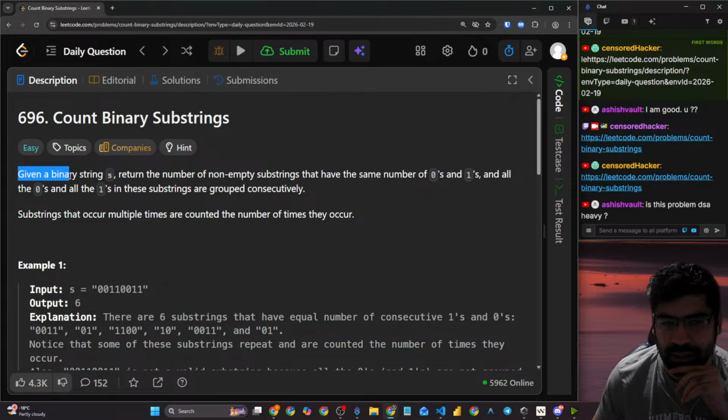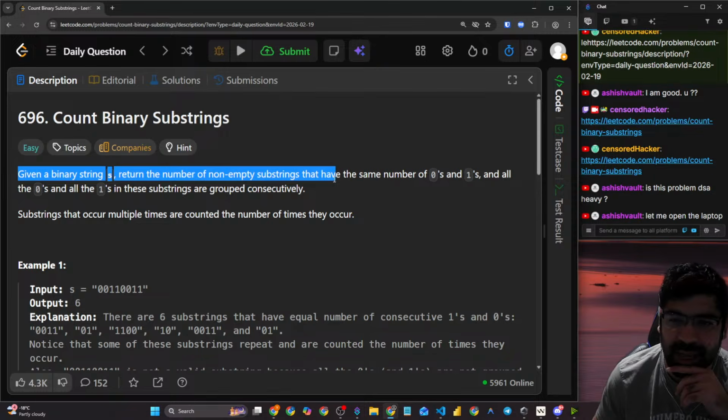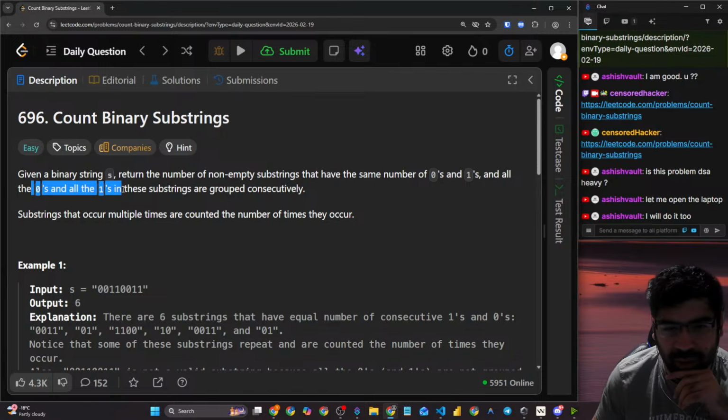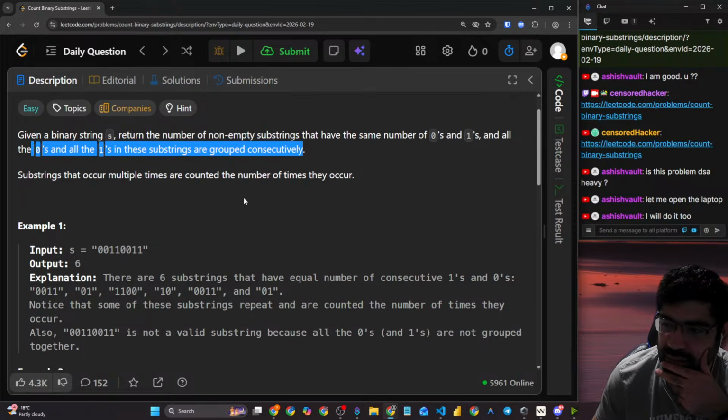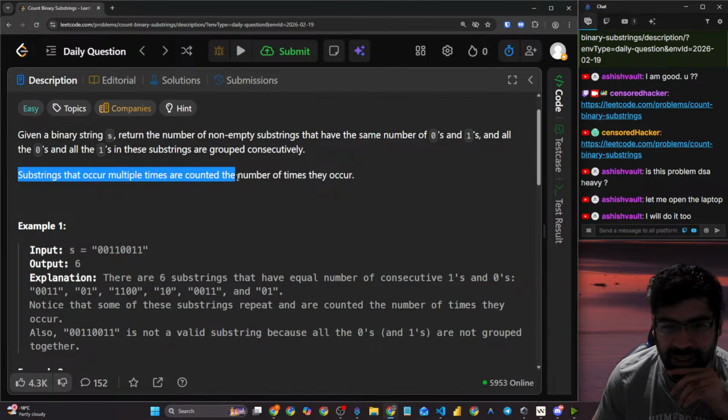Given a binary string S, return the number of non-empty substrings that have the same number of zeros and ones, and all the zeros and all the ones in these substrings are grouped consecutively. Substrings that occur multiple times are counted the number of times they occur.